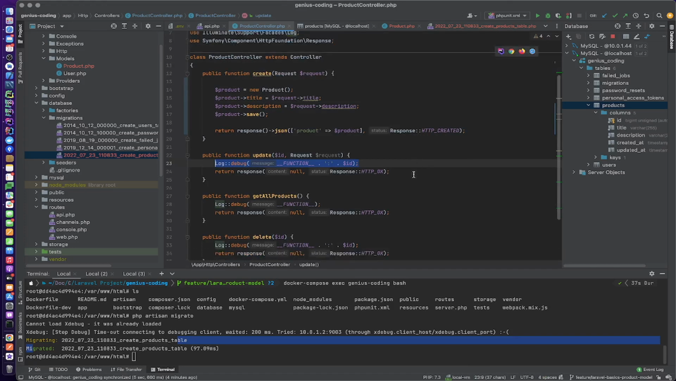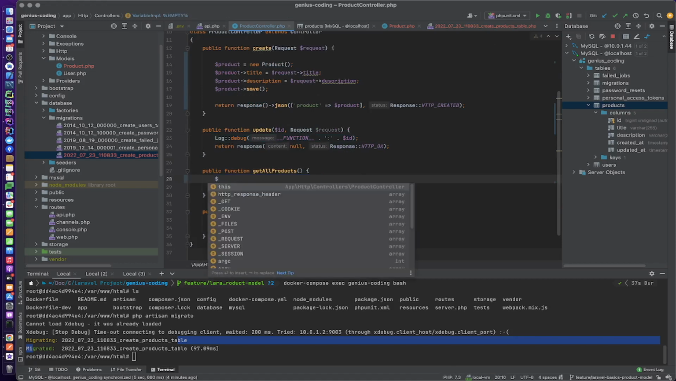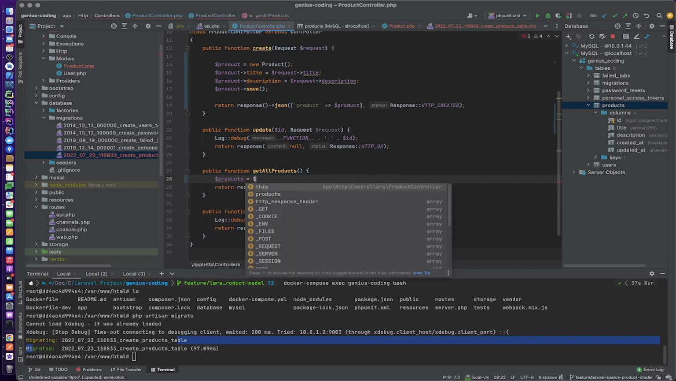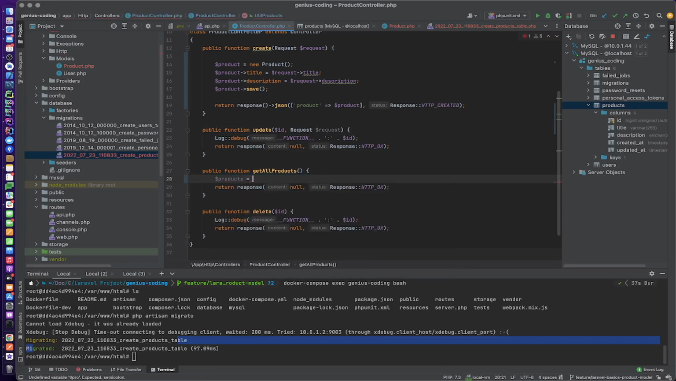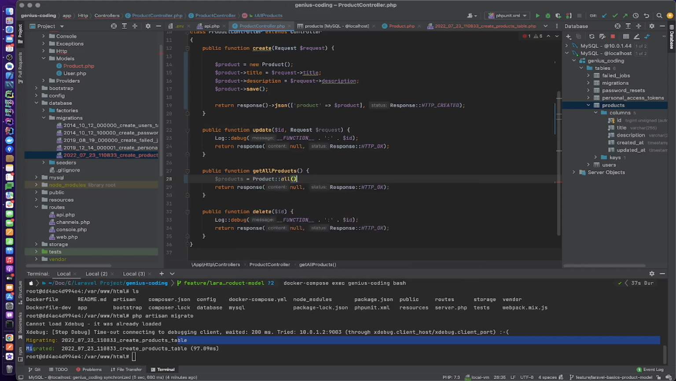Now we could say we like to get our products. So we like to get a list of products. That's done if we create a products variable, and for the moment I would say Product::all, and all the products get fetched from the database now, and we are able to return it here.